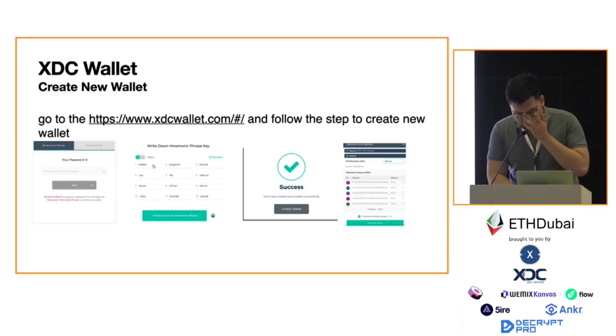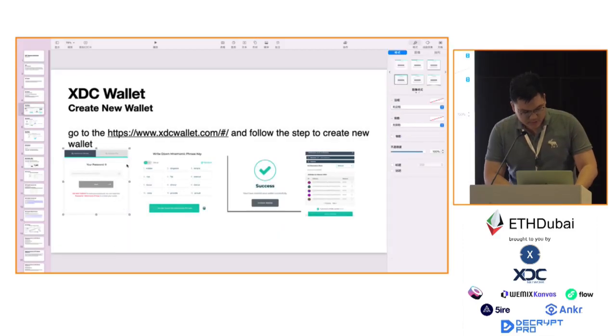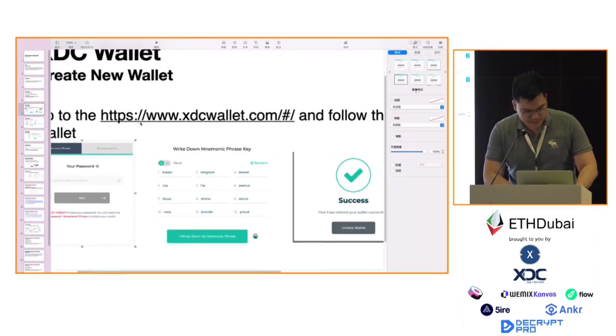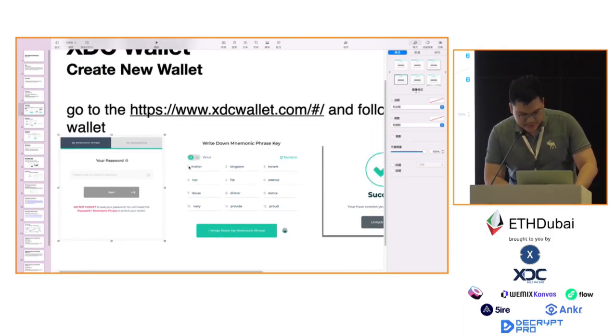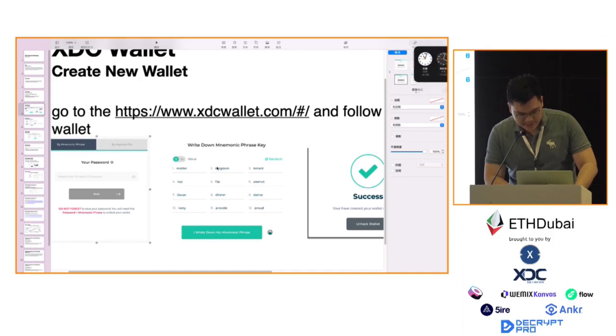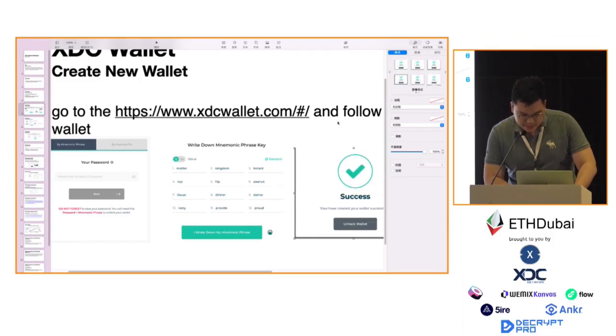Creating a new wallet is quite similar to the other wallets you can see in the market. You can just go to xdcwallet.com and follow the steps to create a new wallet. The very first step is to provide your password and then write down this phrase key, and after you write down this phrase key, you have successfully created a wallet.